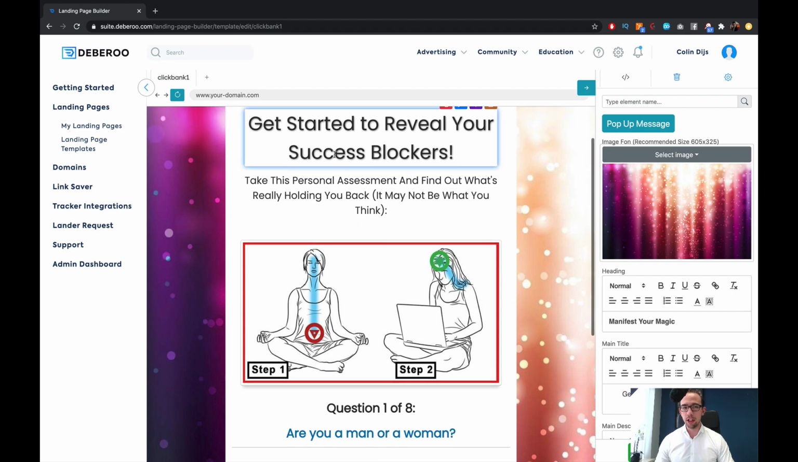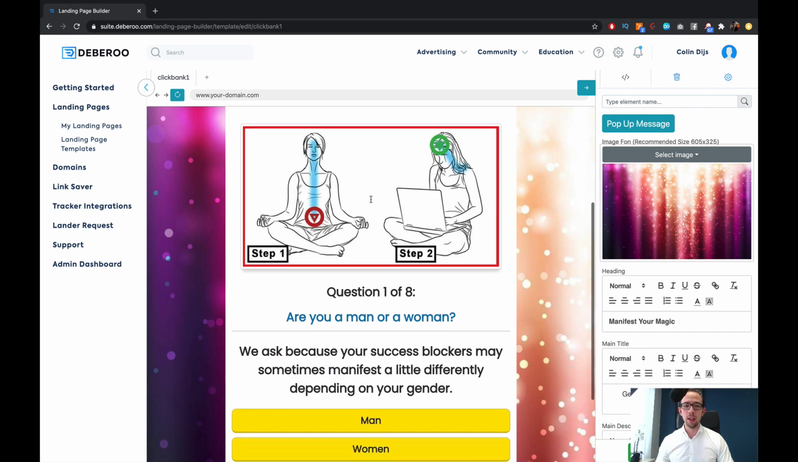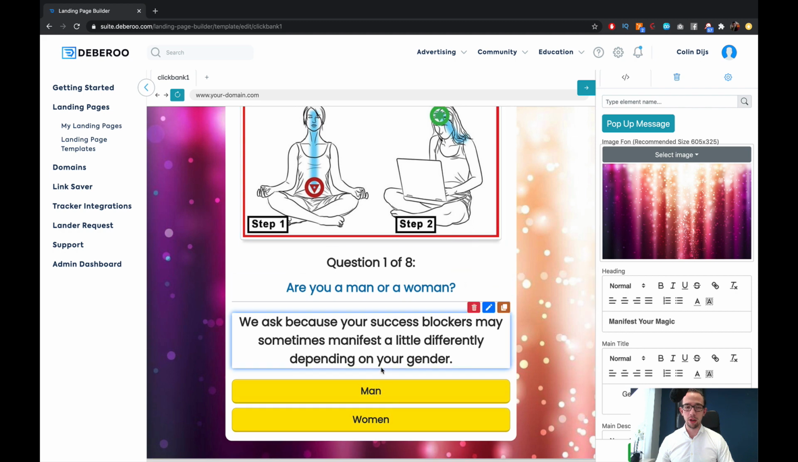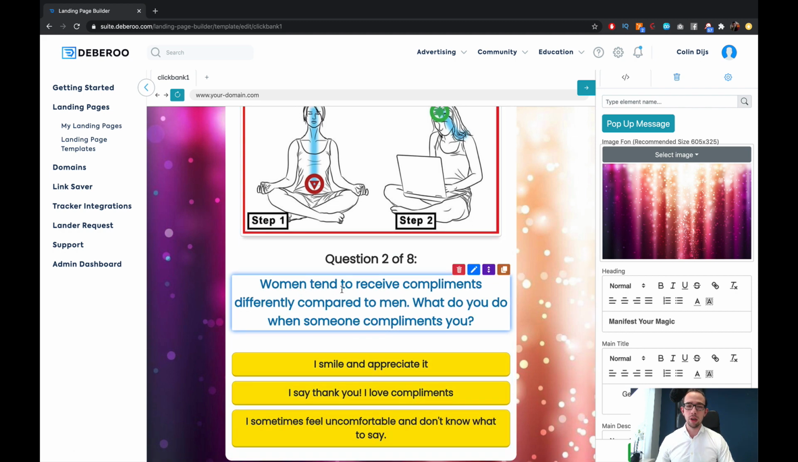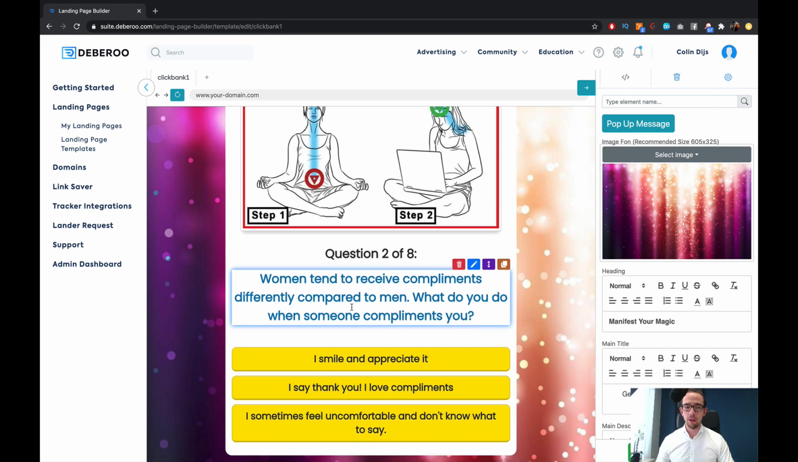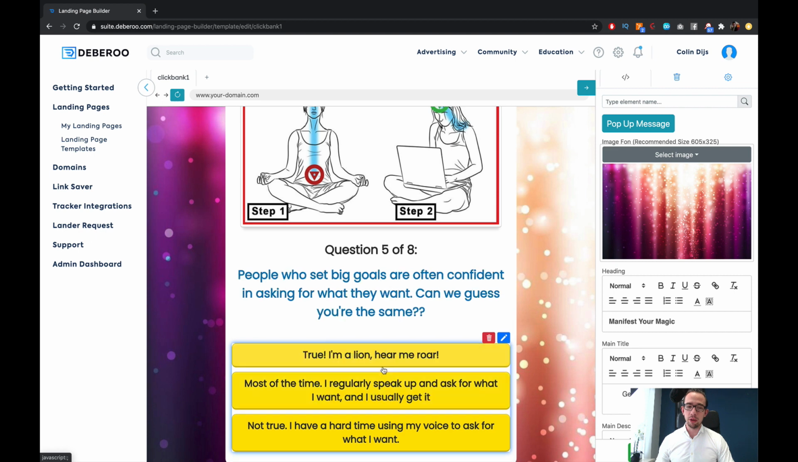So basically it's quite easy. Here it says, manifest your magic, get ready to reveal your success blockers. Take this personal assessment and find out what's really holding you back. It may not be what you think. Step 1, step 2, are you a man, are you a woman? Well, you can just click. Question 2. Women tend to receive compliments differently than men. What do you think? So this is basically a personality quiz, right?